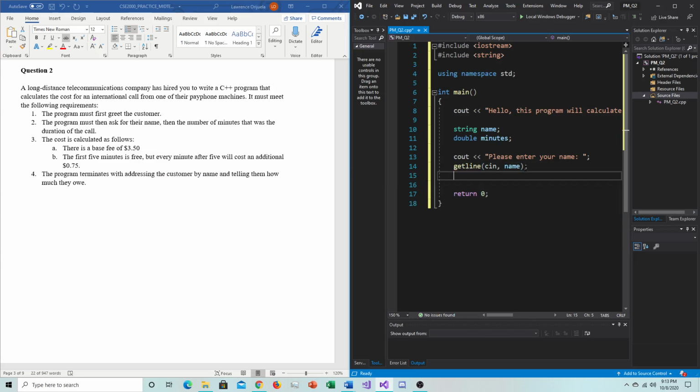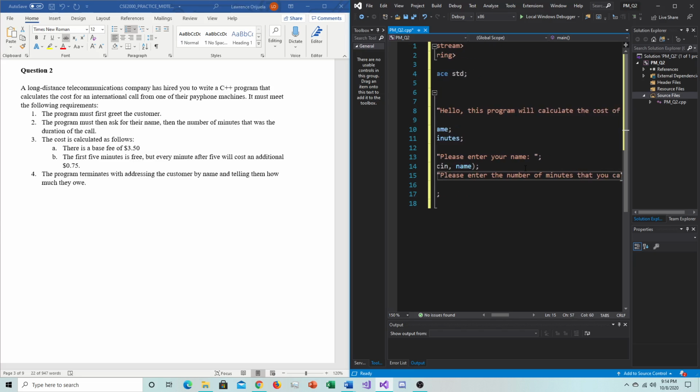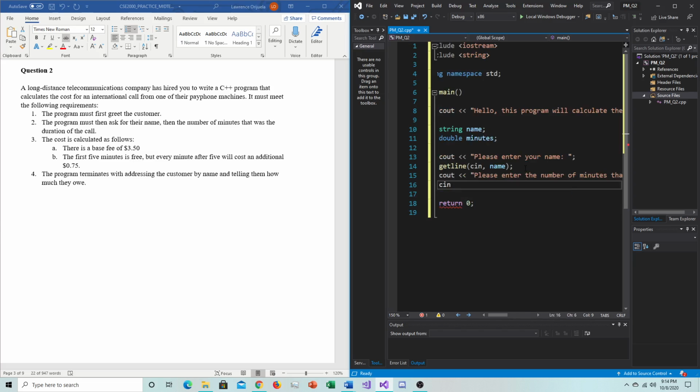and then the second variable, which is minutes, cout, please enter the number of minutes that you called colon, cin minutes. Okay, let's end the line. Okay, so we knocked out this requirement. We knocked out this requirement.